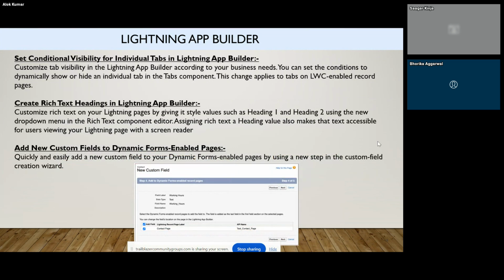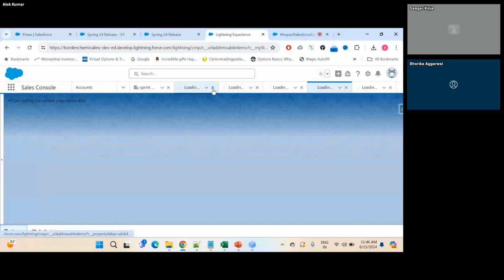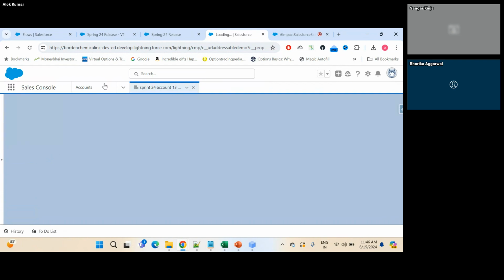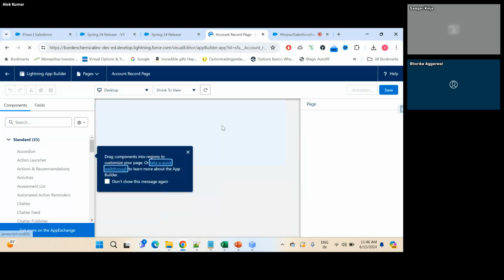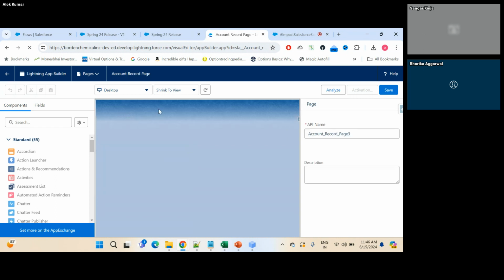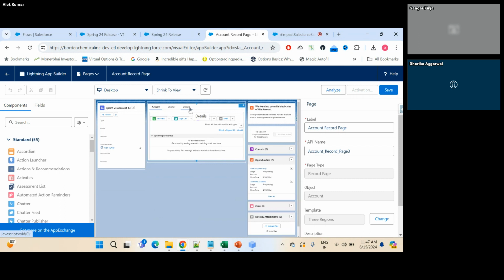Next, going forward in the App Builder as well, you can create conditions on the tabs you have created. So for example, say I go to Account and open the App Builder. Now these are the tabs which we can add into our App Builder.